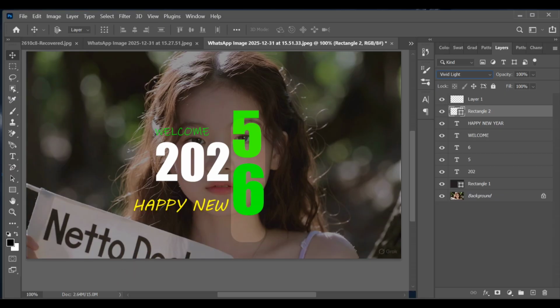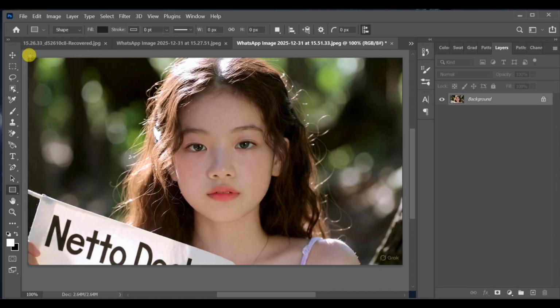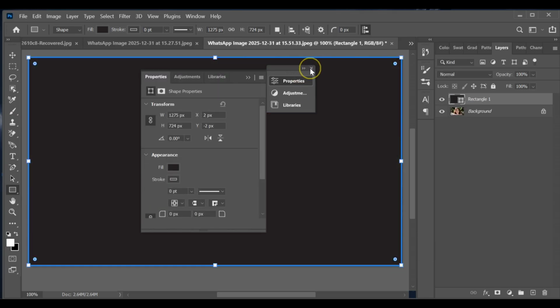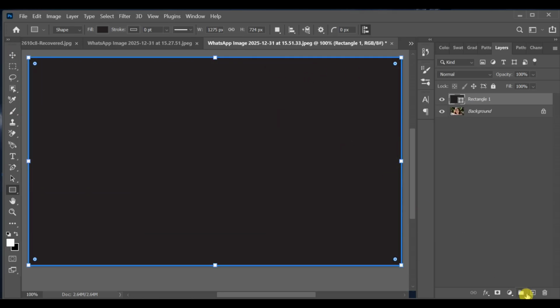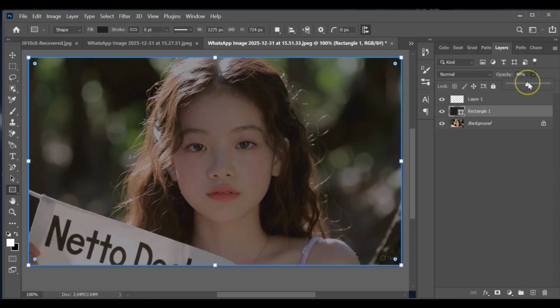Hi guys, how can you create a new year text effect in Adobe Photoshop? First, select the rectangle tool and add a black rectangle shape to your canvas. Now switch to the Move tool. Create a new layer, select the rectangle tool again, and lower the opacity of the shape.